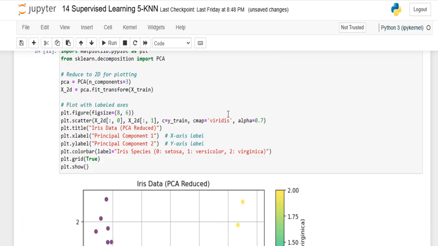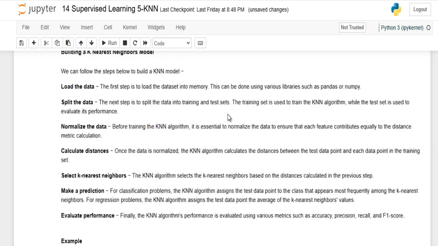This is practically happening. So that is that for today, and we just stop here for now.